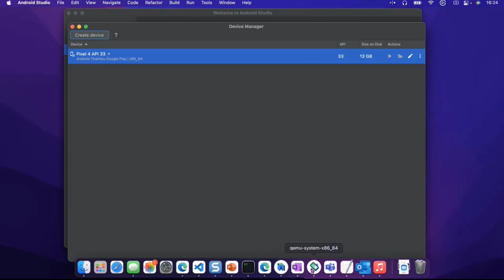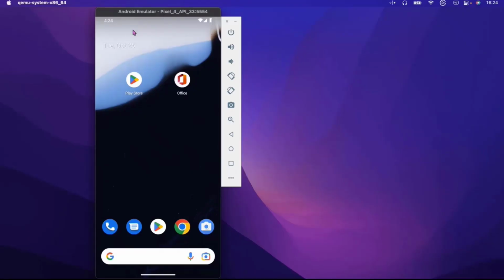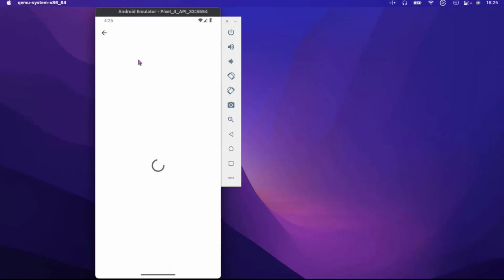So let's switch to the actual Android device, and I have the Play Store open. Open the Play Store, search for Office in the store, and you'll find the Office Microsoft 365 app. Let's just click into that to view some details.